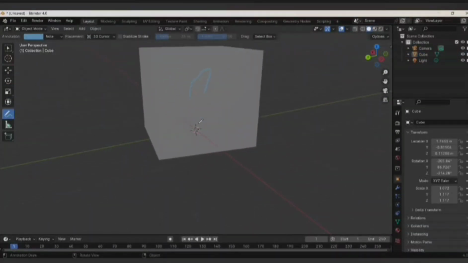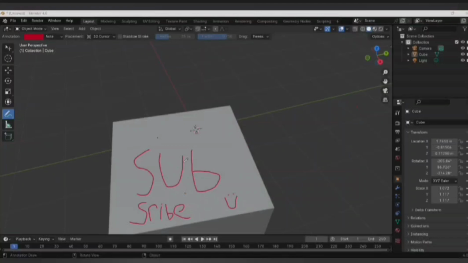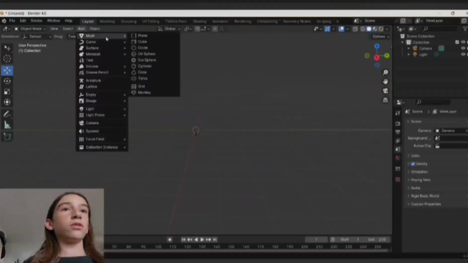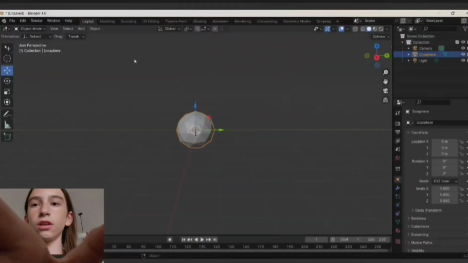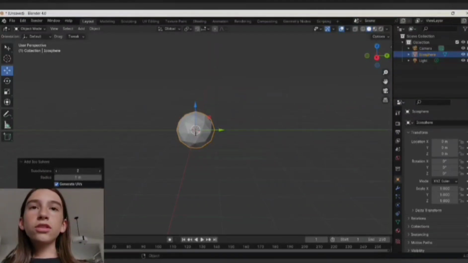Ooh, you can draw. Ooh, I already know what to draw. Actually, let's do an isosphere, I think. Ooh, this could definitely work. So this next menu that I found is like add subdivisions and stuff, and I've seen videos on this, so it should make it work.